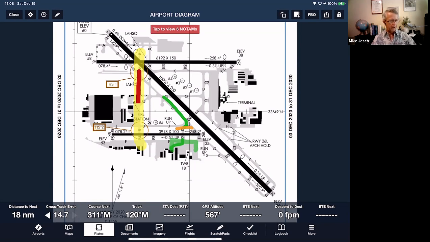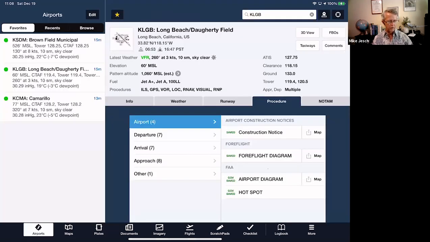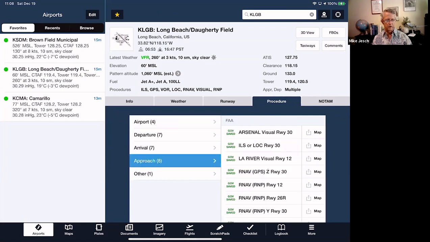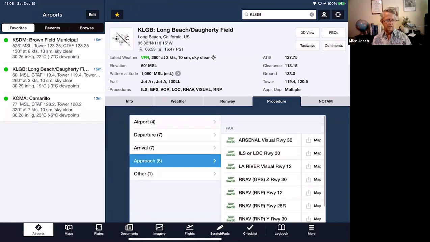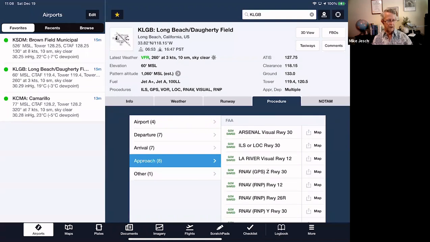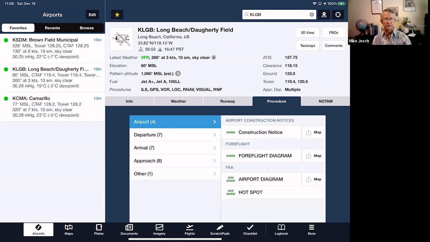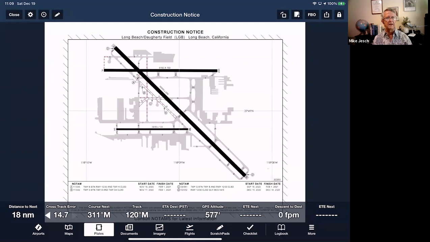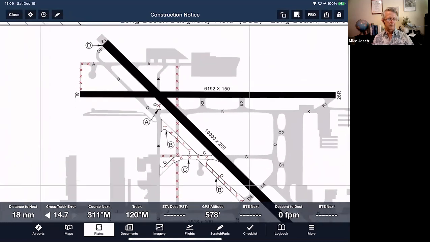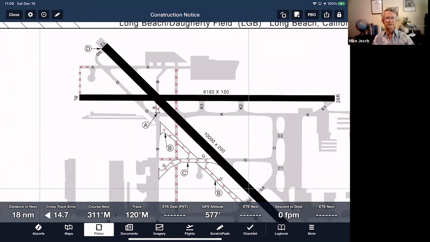Okay. On Long Beach Airport here, the last thing I want to show you, if you're looking at this procedure tab, you can see we've got airport, departure, arrival, approach, and other. So here's all the approaches you have available there. And I'm not going to spend a lot of time on that. What I want to show you is on the airport, this construction notice tab. This is a fairly new feature just in the last year or so. And these are new diagrams that have come out from the FAA for most airports that have long-term construction projects going on. So you can see here, they've marked up some of these taxiways are closed with X's.